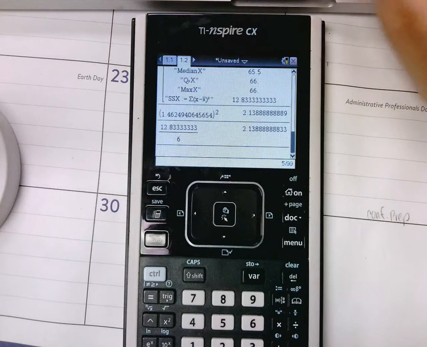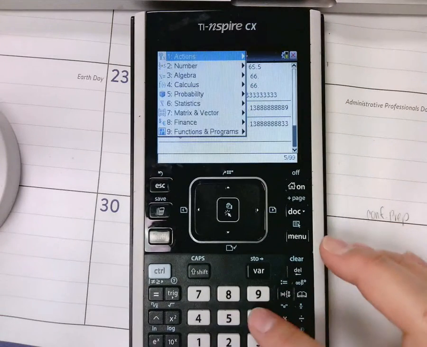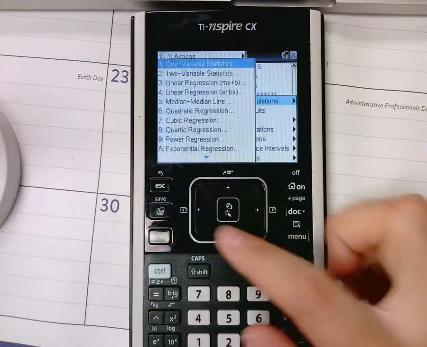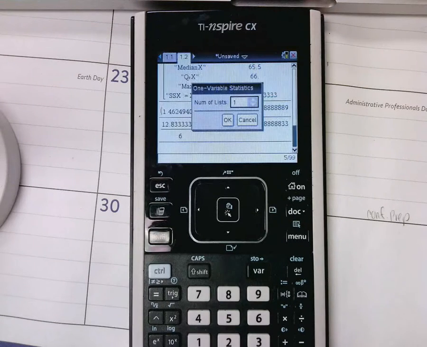All right, now we're going to look at the boys. So let's do this again. Menu, statistics, stat calculations, oh my god, I keep doing this wrong. And then one variable statistics.